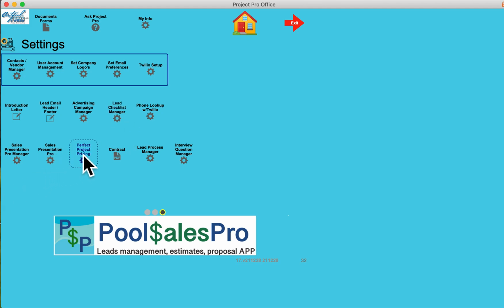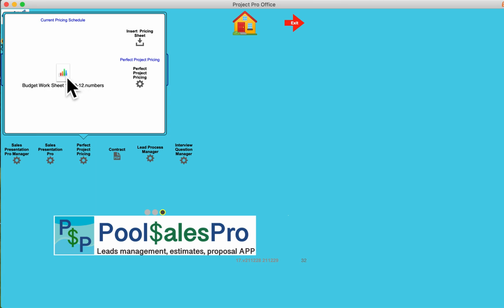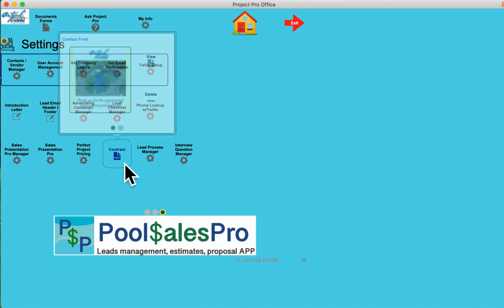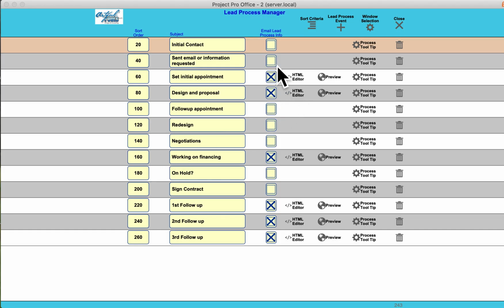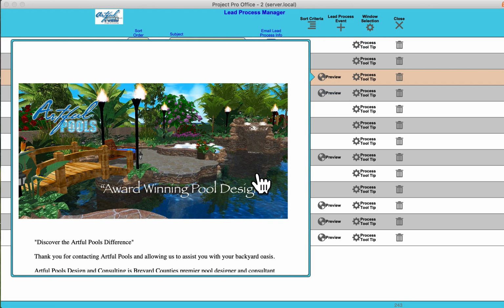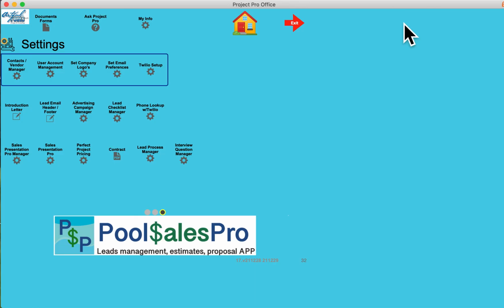This is where you have these perfect project pricing where you put your Excel spreadsheet in, or you go to perfect project pricing and customize our pre-built templates. This is where you create your generic cover page and your generic back cover pages. And this is your lead process manager, which enables you to change this if you want, and also change these letters that are pre-built. So we try to give you templates to work in, to modify and customize in your PoolSalesPro.